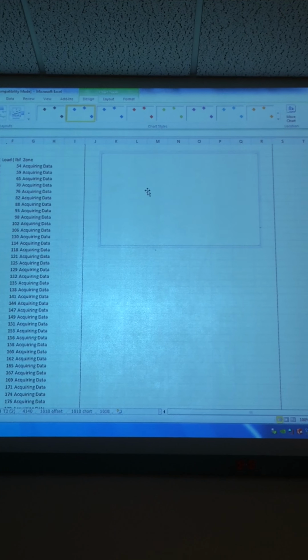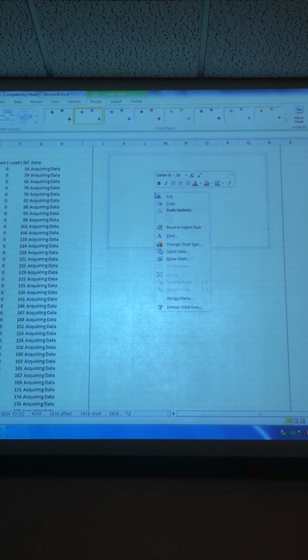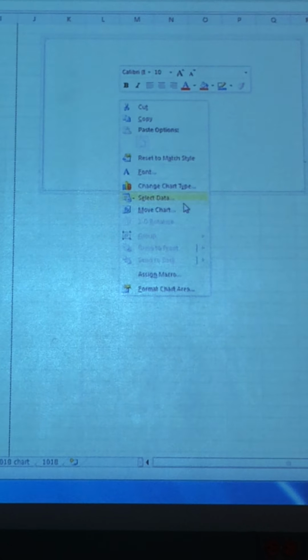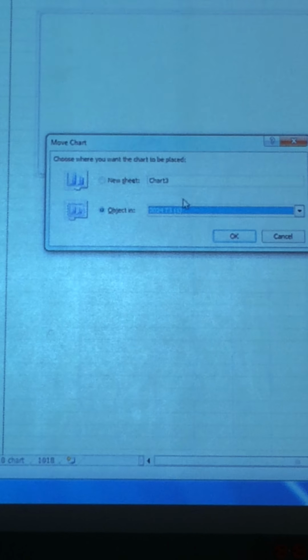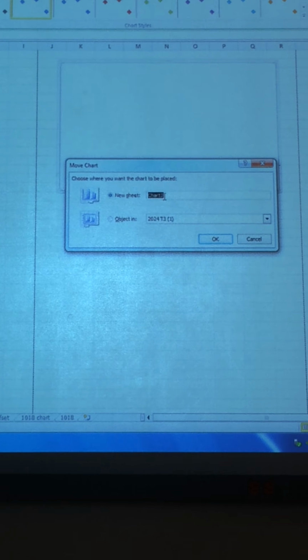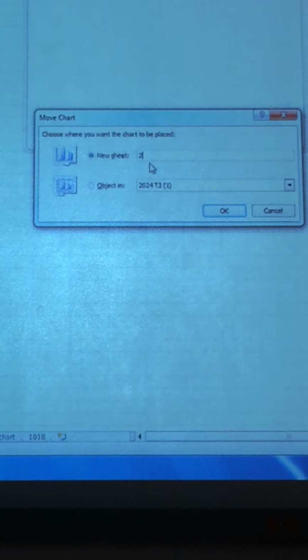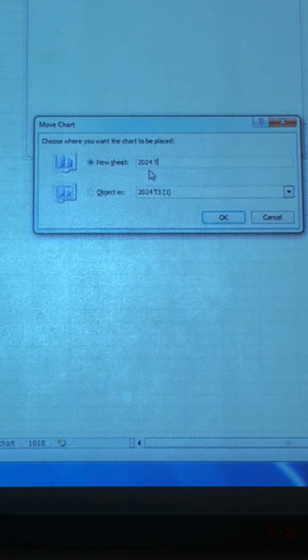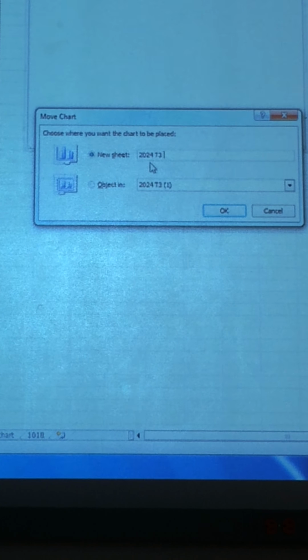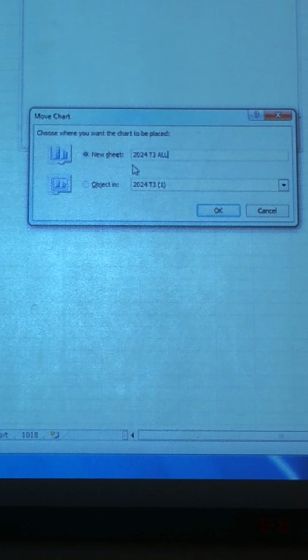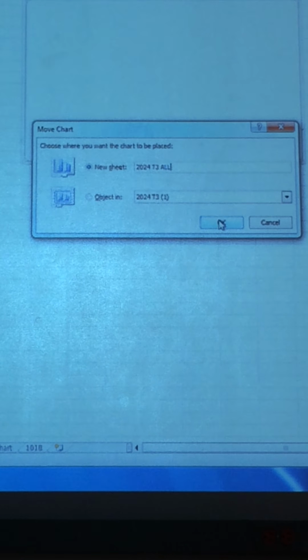Now, if you want to do it right now, you can go ahead and right-click it. You're going to go down to Move Chart. We're going to put it on a new sheet, and we're going to call this sheet 2024 T3. And then we'll put "all", just so we know that it has both in it. So now that we have both, we're going to move it to this nice new sheet.